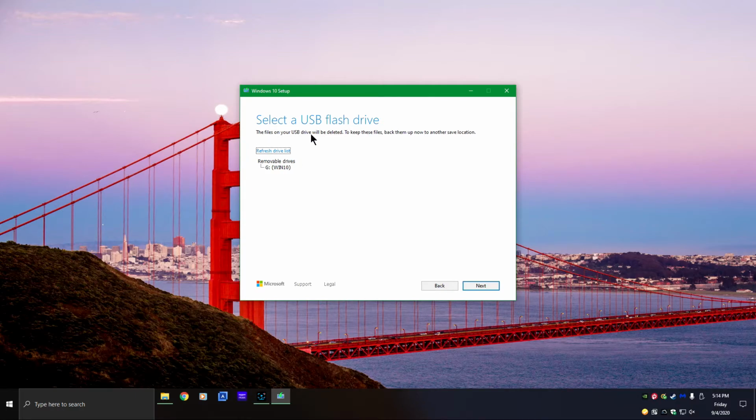The files on your USB drive will be deleted. If you have any programs or any files on that flash drive, make sure you back them up, copy them, move them, do whatever you have to do, because once this starts, there's no going back. Whatever files or programs are on that USB flash drive, they are history. So be careful about that. It's also telling you to back up those files now to another saved location, before you start this installation.